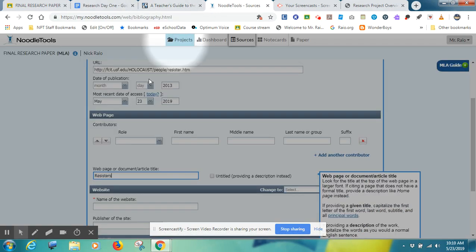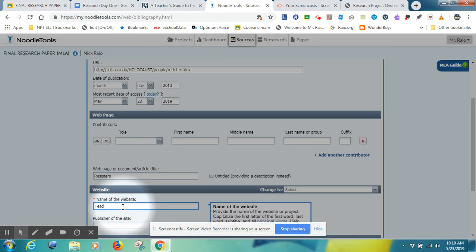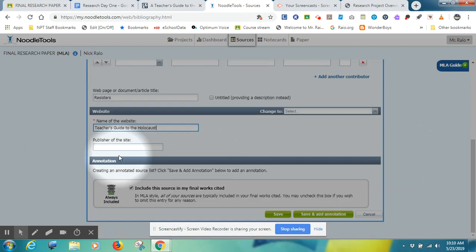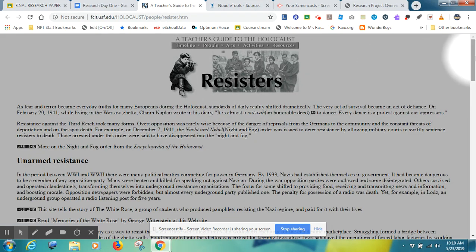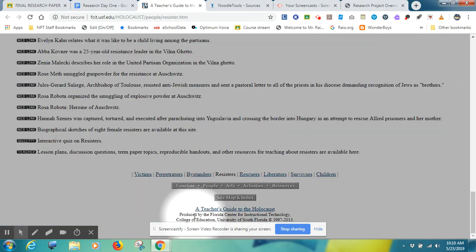So we go here and we put Teacher's Guide to the Holocaust. Now, the publisher of the site is, think of it this way, who paid for this thing? What organization paid for this? Again, usually at the bottom. So we look on the bottom here, produced by Florida Center for Instructional Technology, College of Education, University of South Florida. If you want to shorten that to just University of South Florida, that's fine.